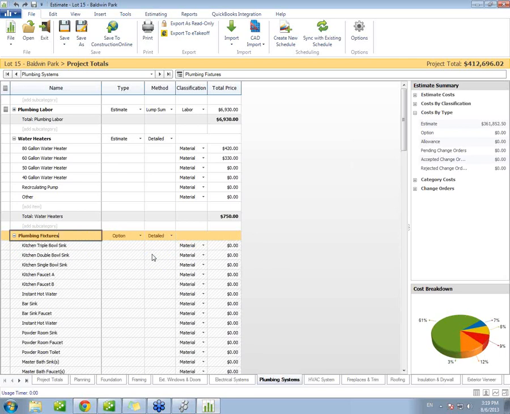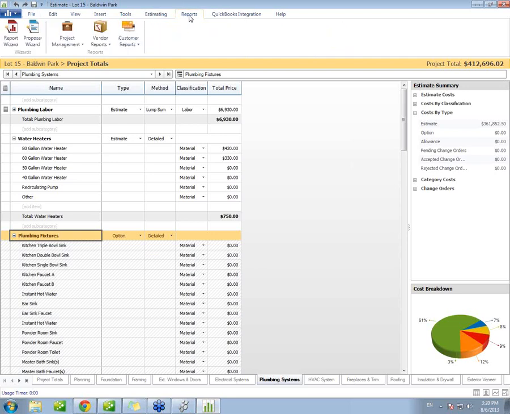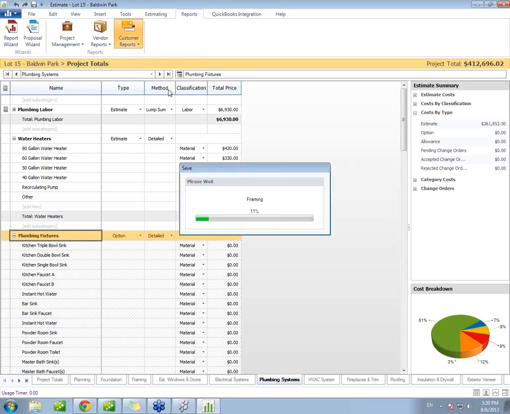Again, with these options and allowances, you can generate various reports. So we'll go ahead and create an options report for these plumbing fixtures. If we go to reports, under your customer reports, you've got both your allowances and your options report. So I'll go ahead and select the last one, which is going to compile a list of all items in this estimate that are set to that classification of option.